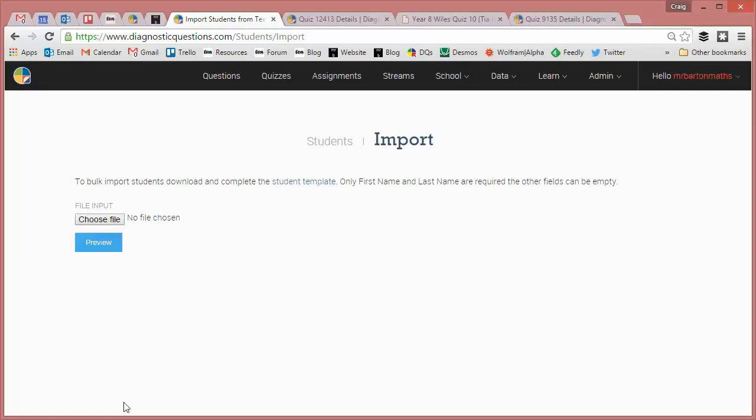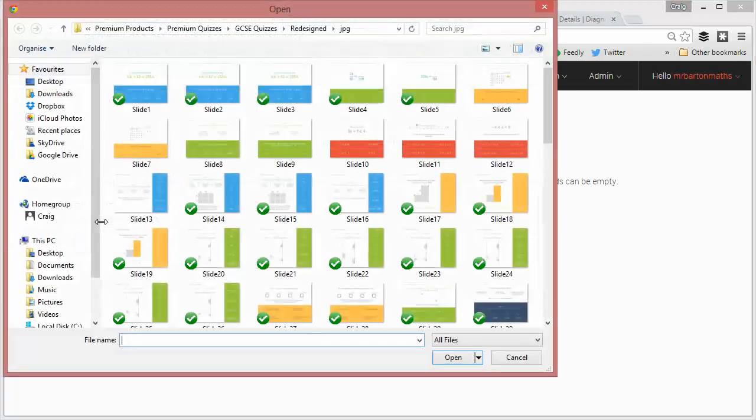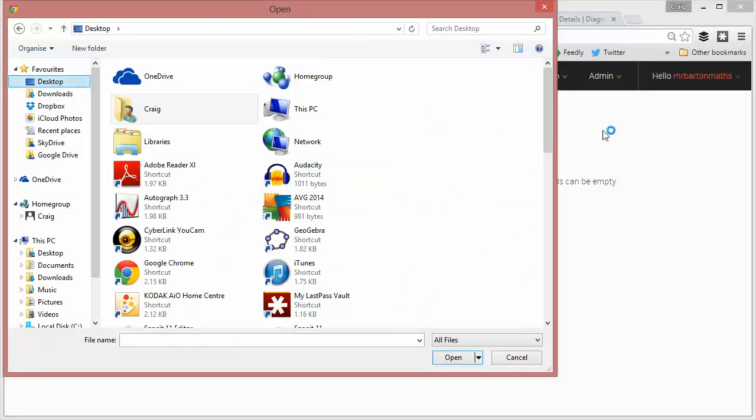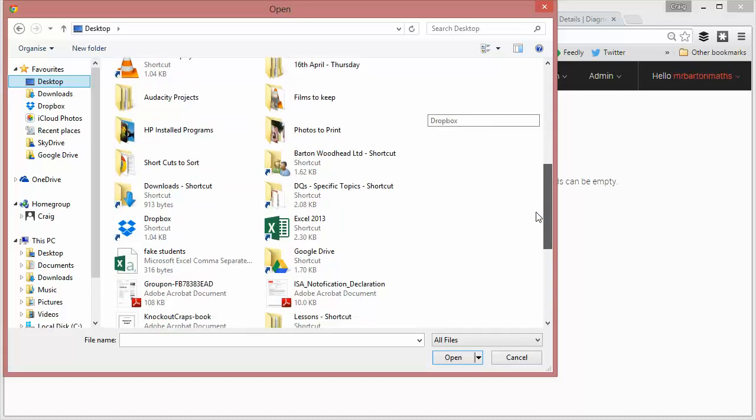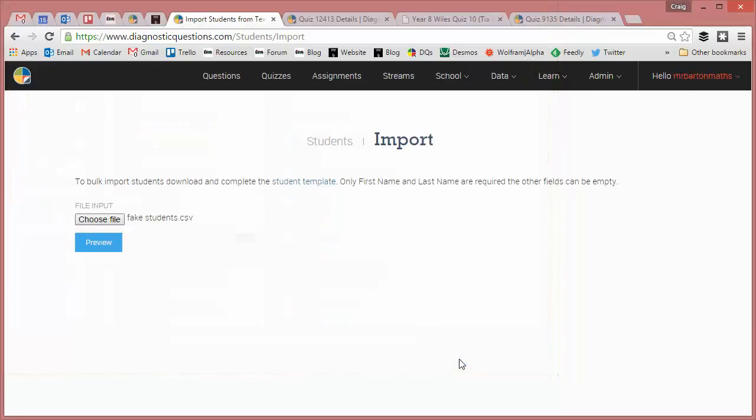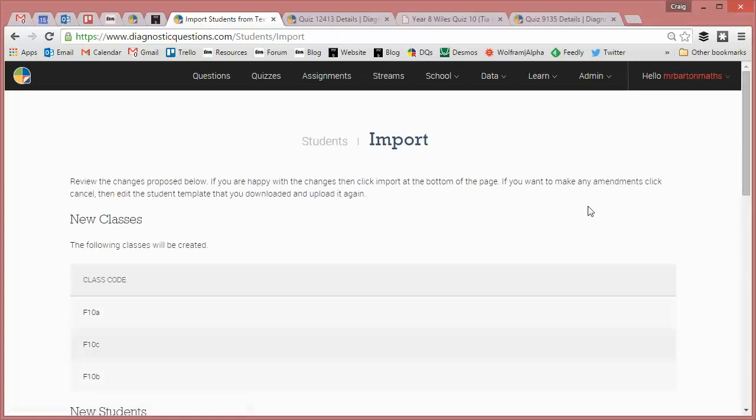Once you've got it saved, we need to import it. So I'll just show you how this works here. I've got to find it. Now, what did I call it? Fake students. There we go. So we'll click that. And we're going to click preview, and sometimes this takes a couple of minutes depending on how many you've got.